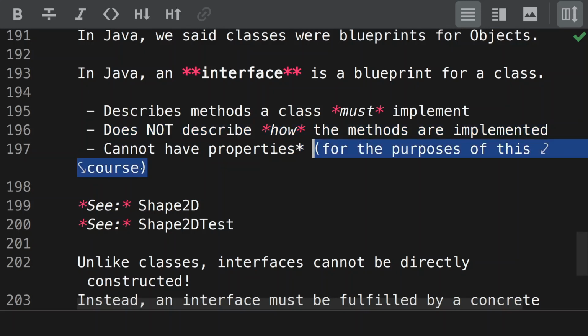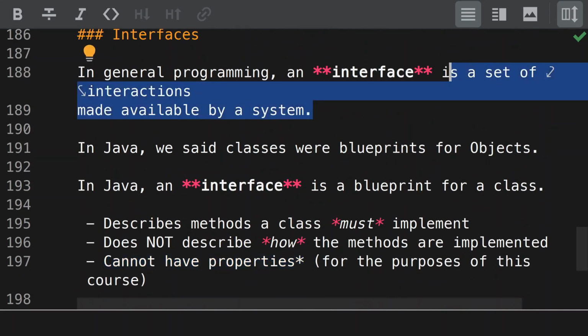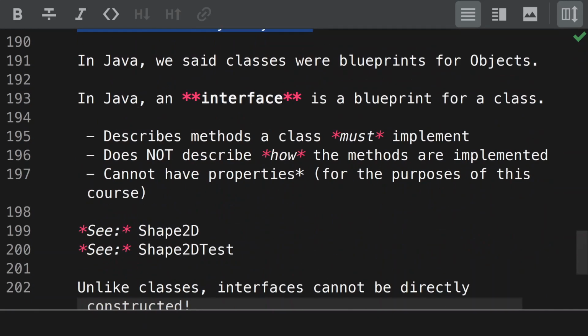For the sake of this course, we're also going to pretend interfaces cannot have properties or fields. Now, outside of the scope of this class, in Java, you can have properties on interfaces, but it's a little bit strange to think about because I told you how interfaces are a set of interactions made available by a system, and it's a little strange to have properties on an interface because that suggests there's internal state for those interactions available. That's a bit too much complexity for us right now.